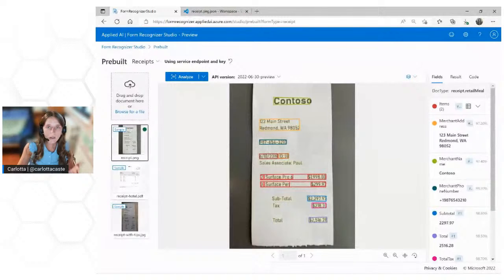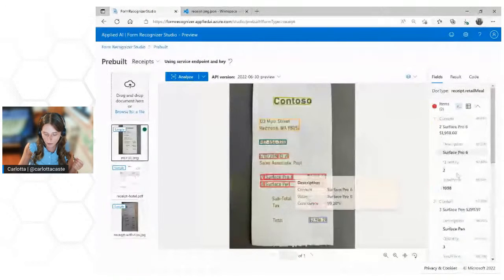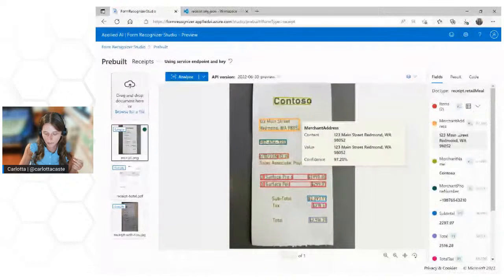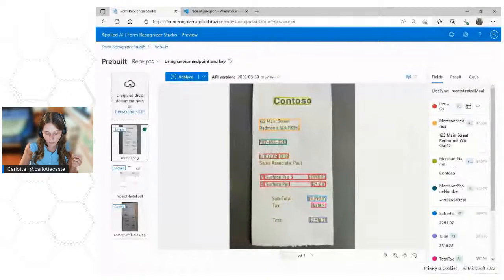It recognizes in this receipt, first of all, two items, which are the ones in the red bounding box. So a Surface Pro 6 and a Surface Pen, with also the corresponding quantity and total price. We also have the merchant address, the merchant name, and the merchant phone number with the corresponding location in the image, so the corresponding coordinates.